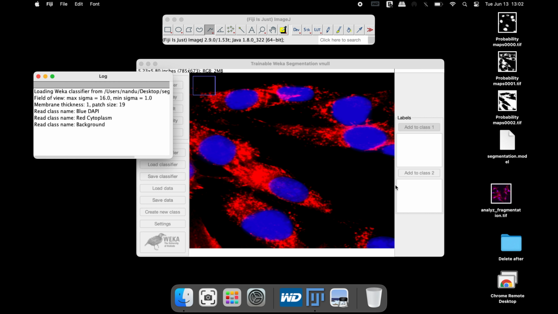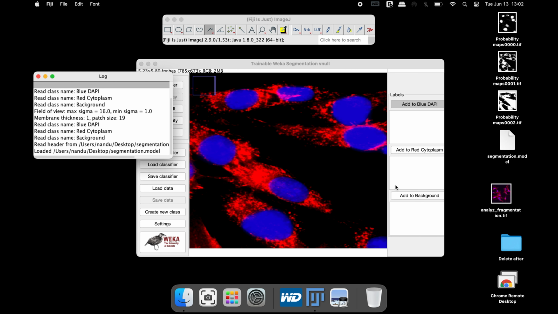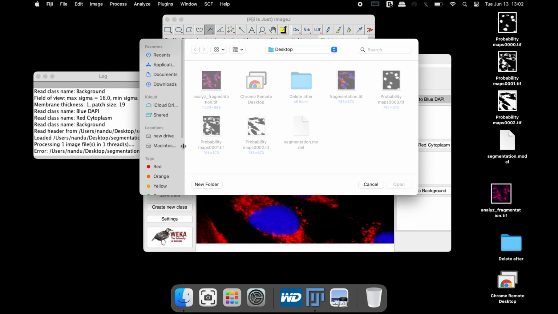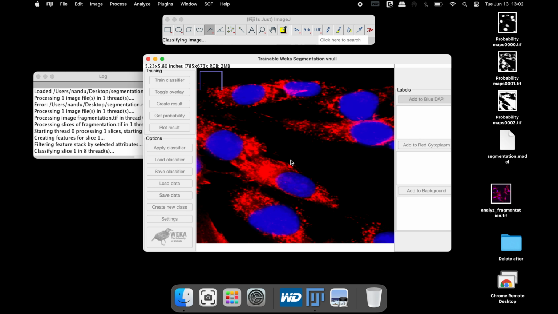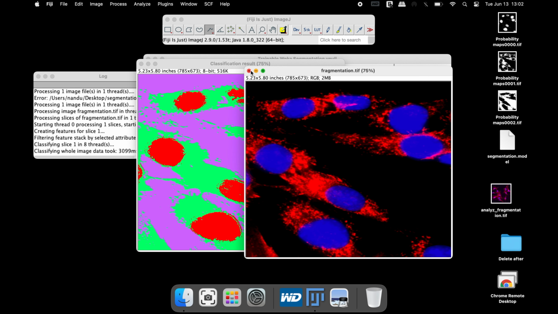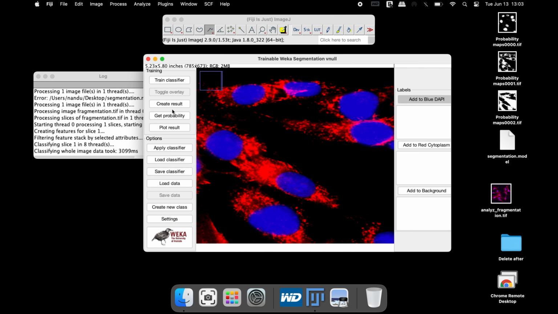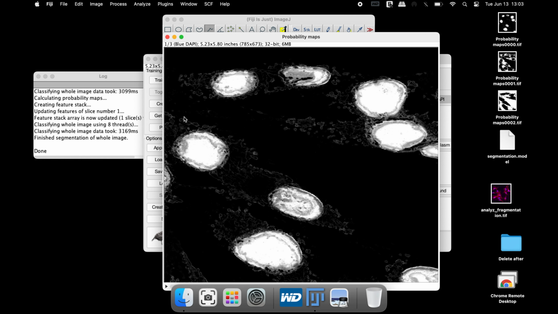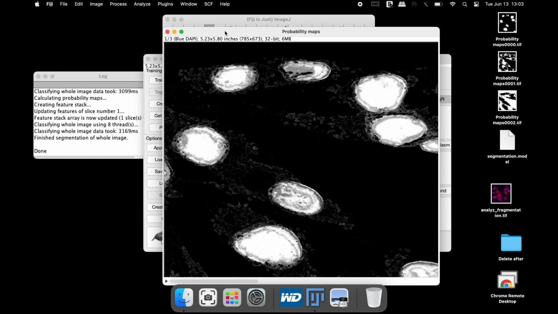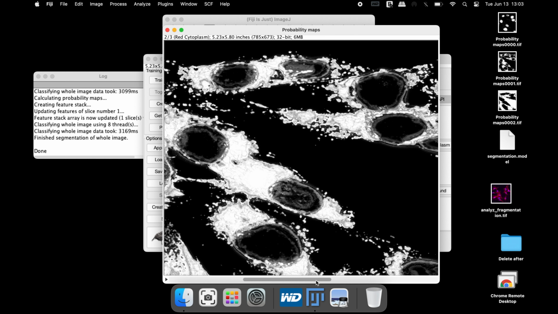The next step is to apply the classifier to the image of interest. Select the image to be segmented and click Open. Click No to the probability maps and let the classifier run. These windows can be closed or saved if required. Click on Get Probability, which will then execute the image segmentation process. Now, the images have been segmented successfully. These images can be saved and are ready for further analysis.